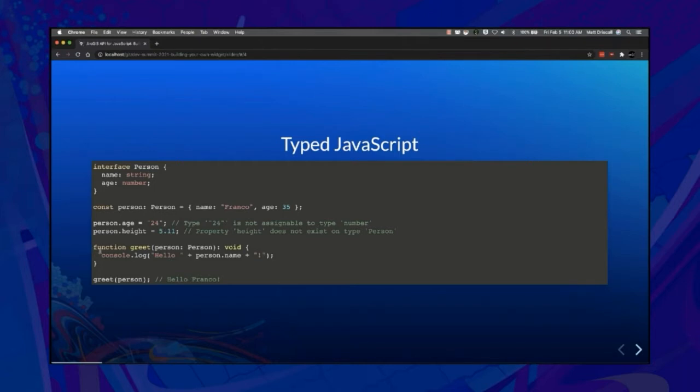So in this little example function, I take an argument person as a type of person, and then I can log their name in a string. So if I call greet person, it's going to say hello Franco.